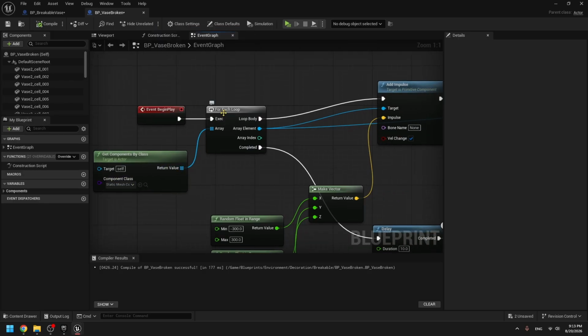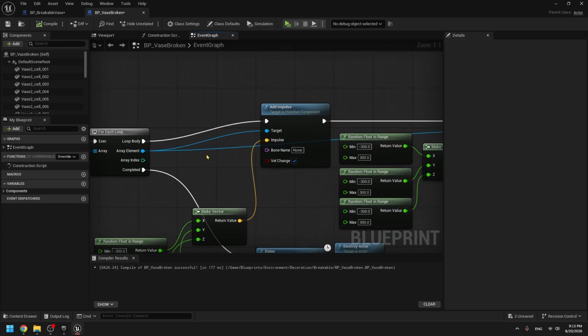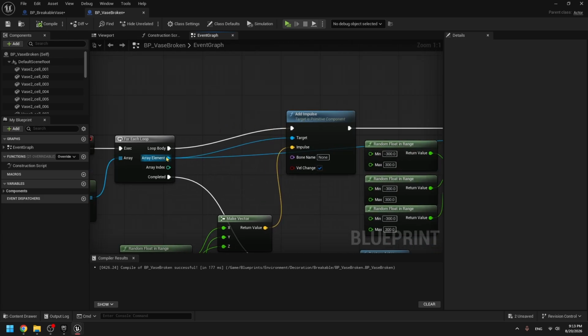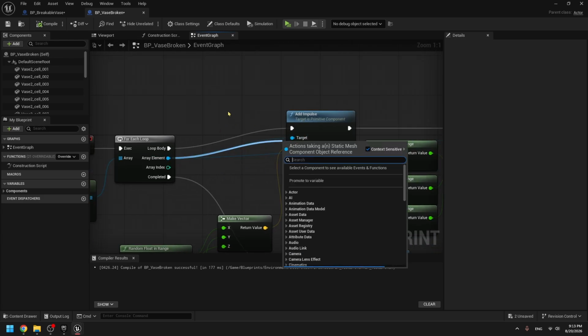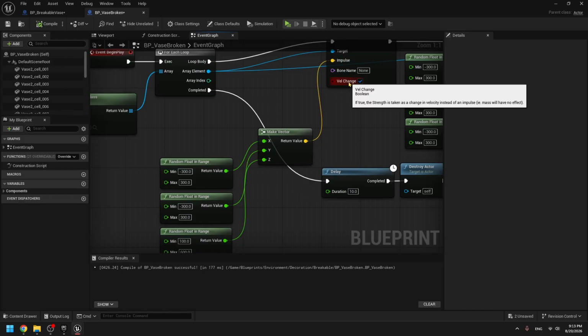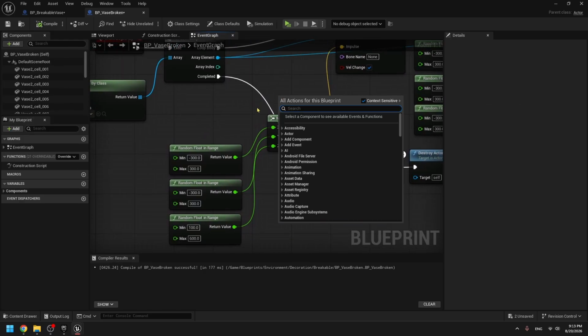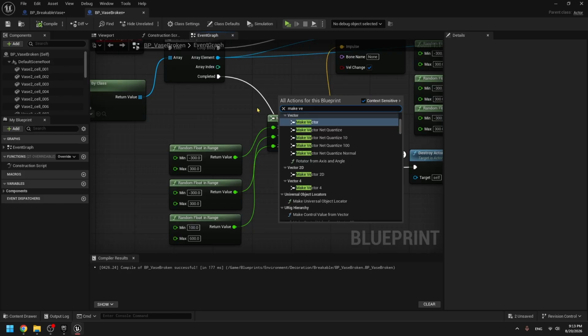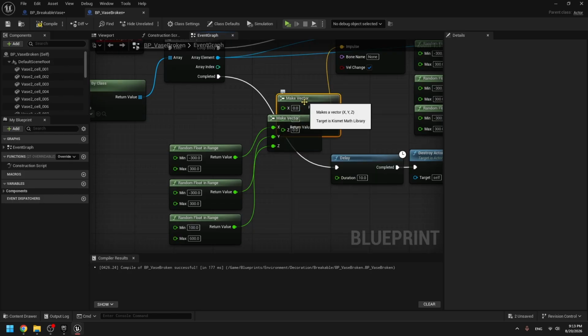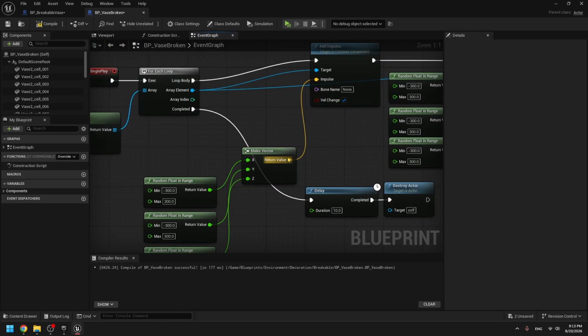We're going to put that into the for each loop in array. Through loop body, we're going to add impulse, drag out your array element into target. If you don't check velocity change, your pieces might not fly around. We're going to make vector. So just right click, type make vector. It'll make one of these nodes. Go ahead and plug the return value into impulse.